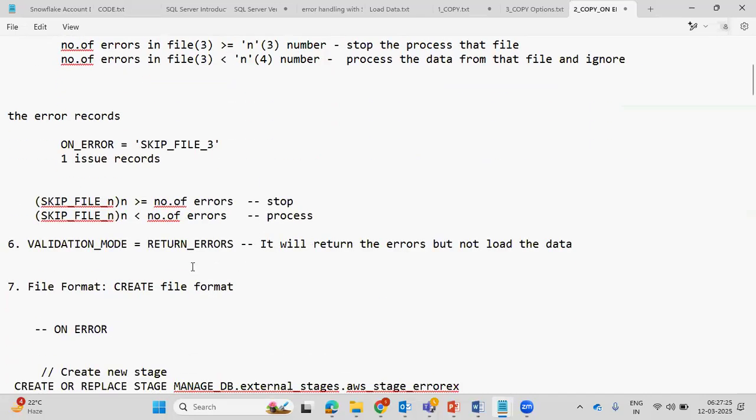And you have one more option: validation mode equal to return errors. Suppose you have 10 files and you want to validate whether there are any errors in the files. You don't load the data using this validation mode. You just validate before processing the data, whether the files have an issue or not. That's it. Clear? Okay, we'll see one by one.